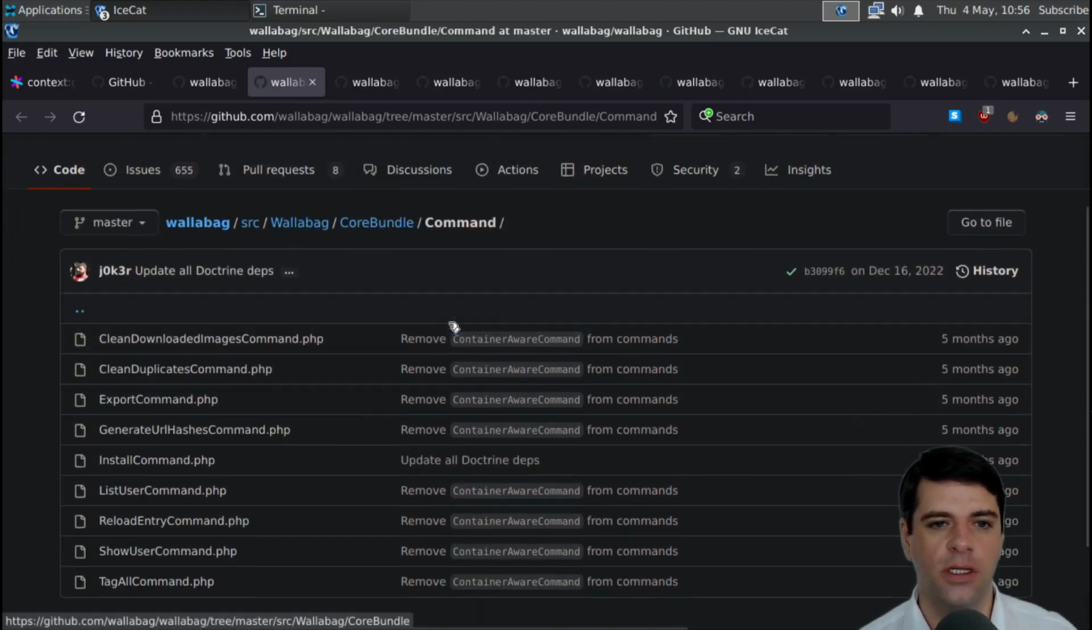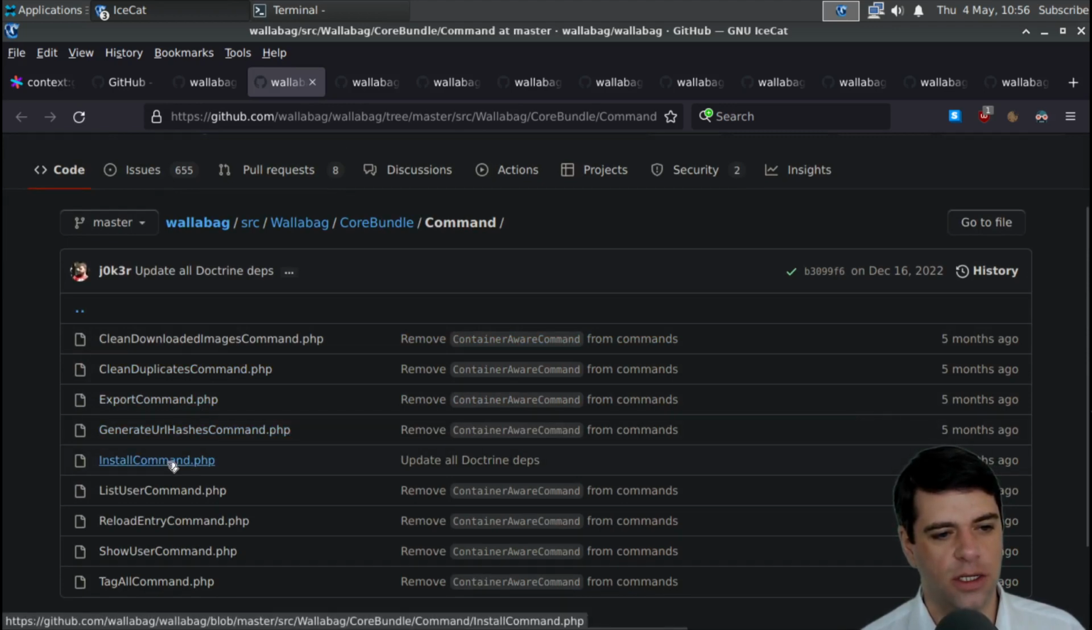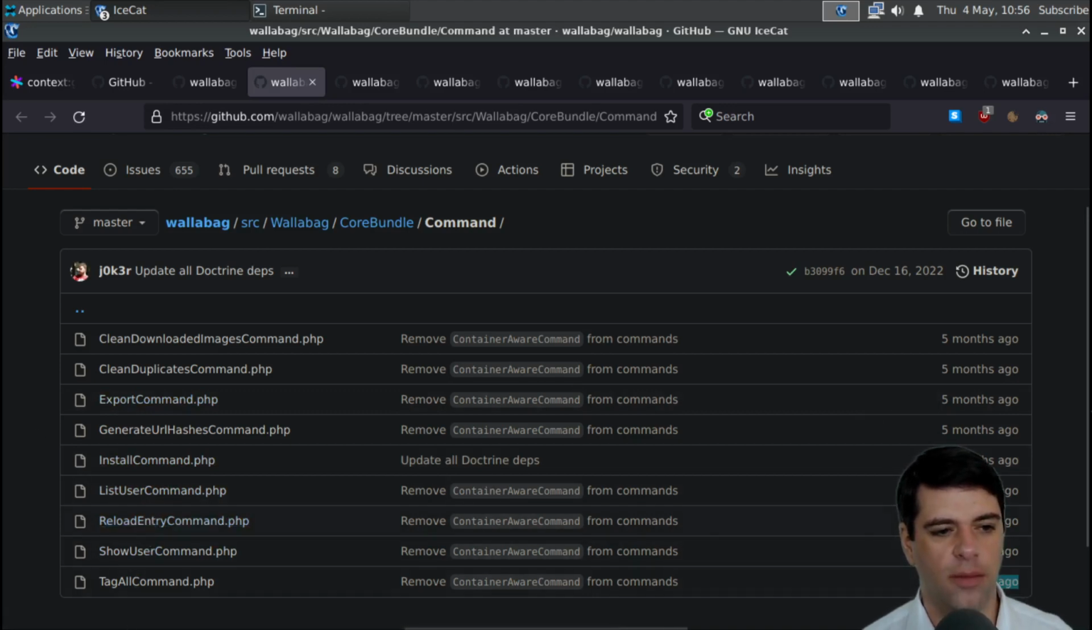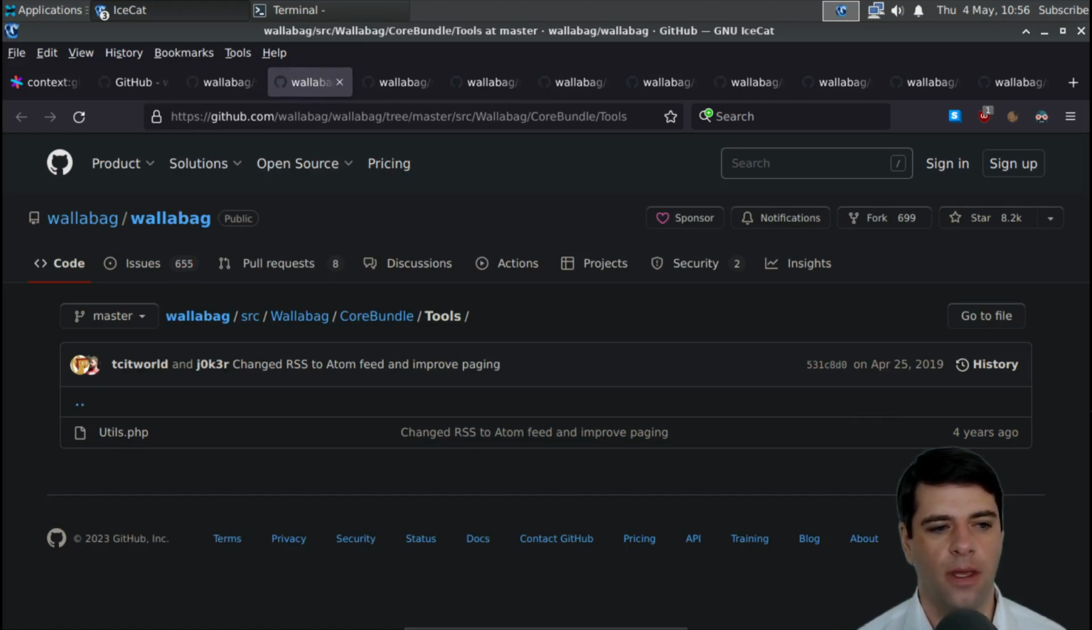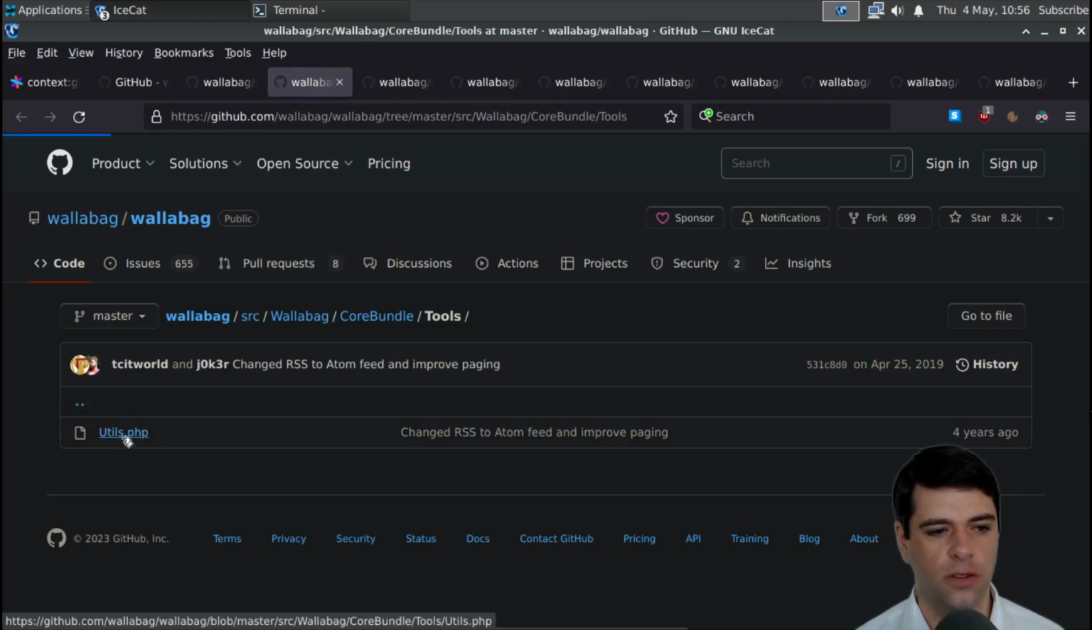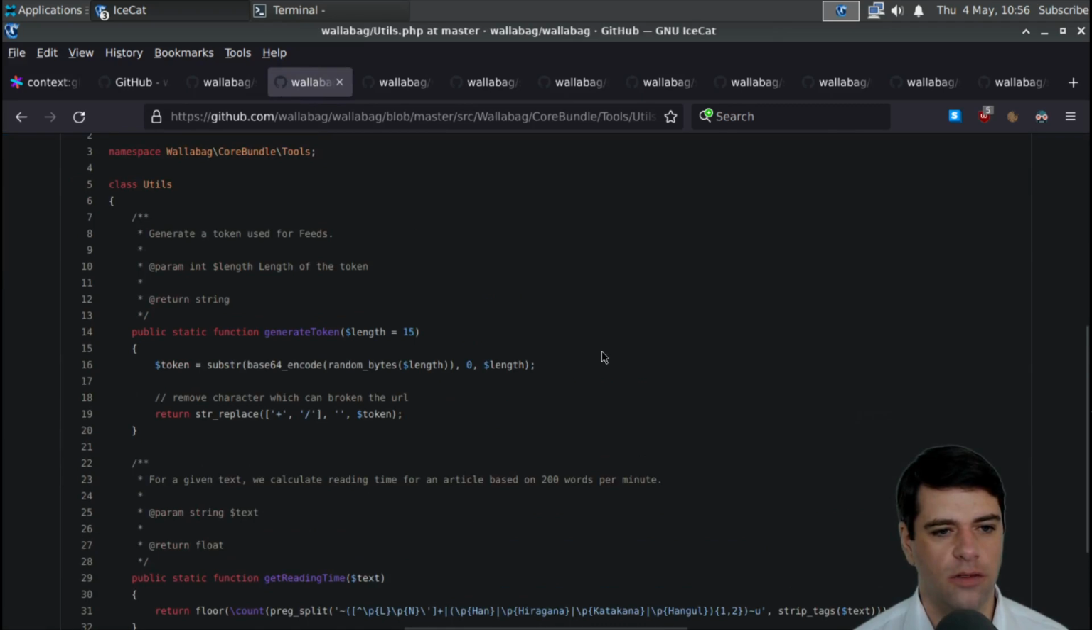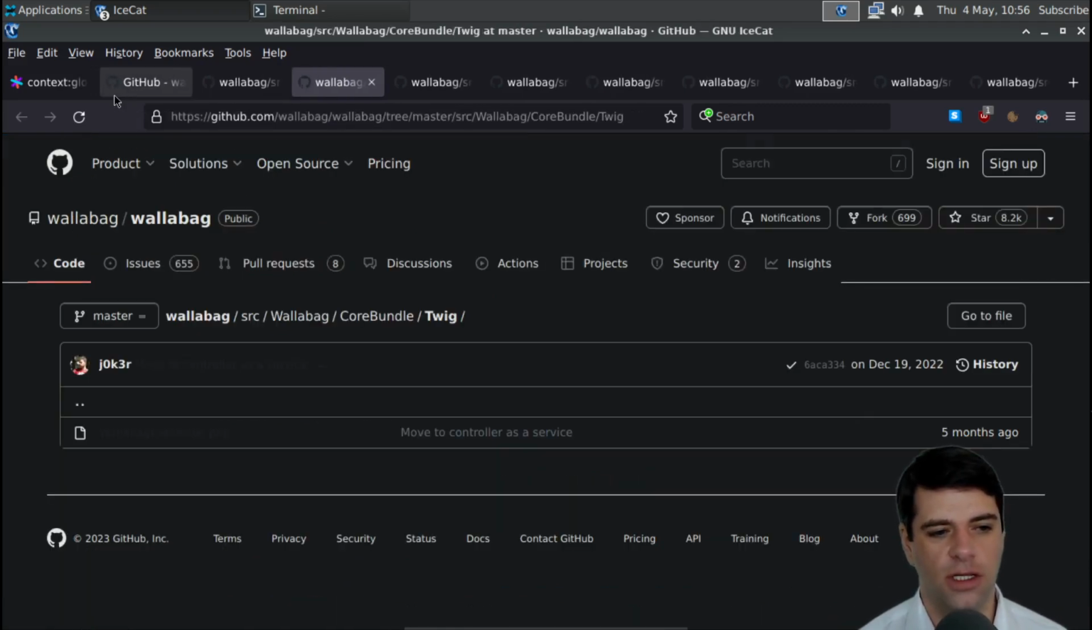So here's command, and we have things like export command, generate URL hashes, install command, list user command, reload entry, and show user command, tag all command. I guess these are not so fundamental. And then tools just has utils, and there's not a lot to them. We can generate tokens and get reading time.